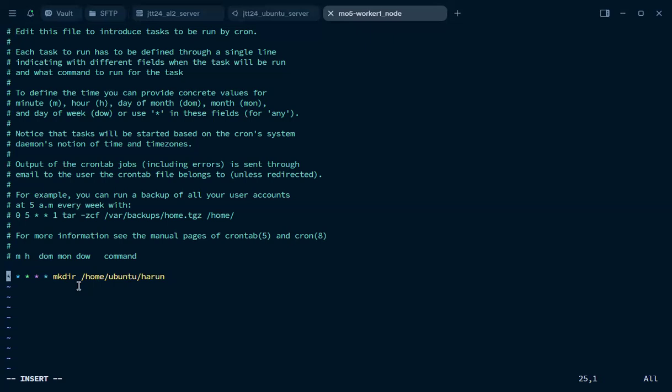But if I change this first field to 30, remember M here is minute. So 30 here is for minutes. So this cron job is saying every 30 minutes, run that command. That's what that cron job is saying, that every 30 minutes, go ahead and run that command.